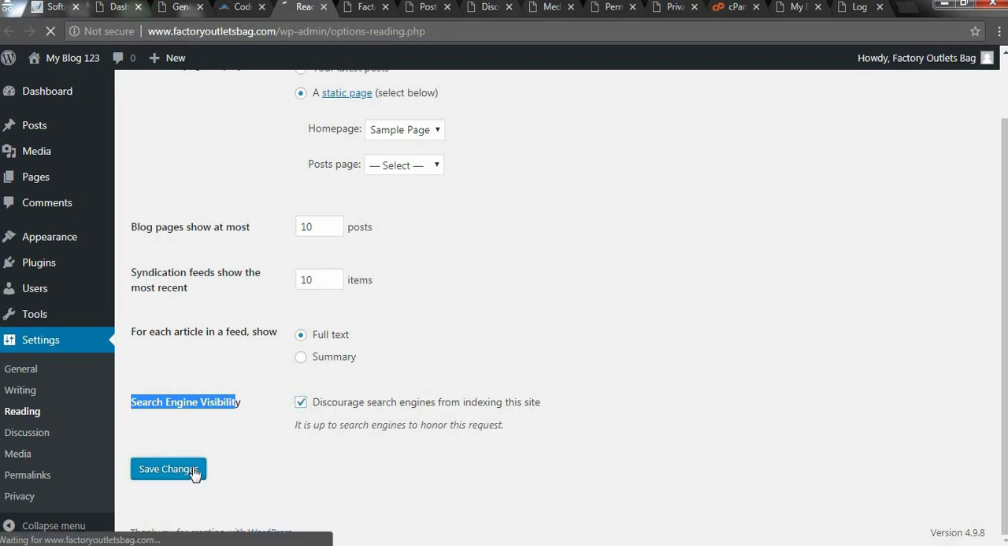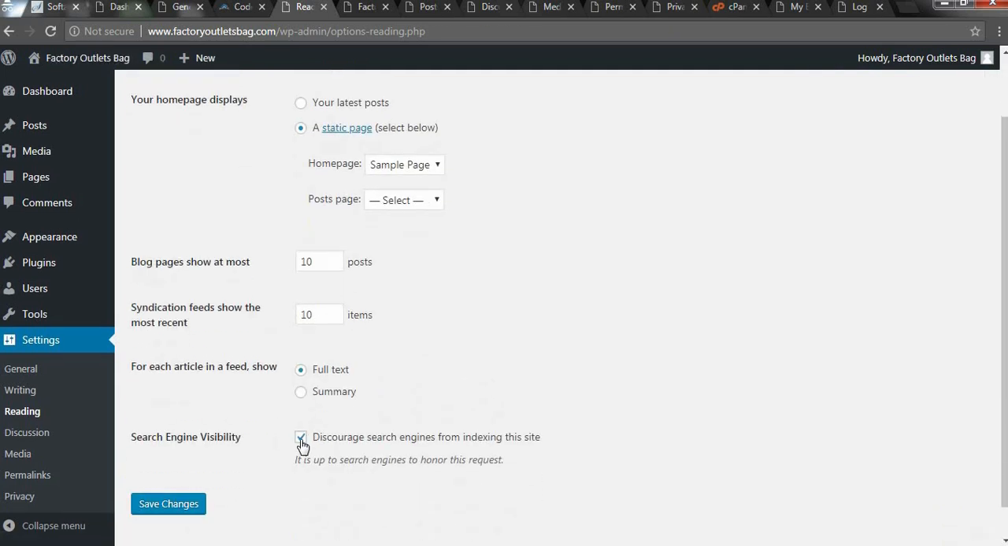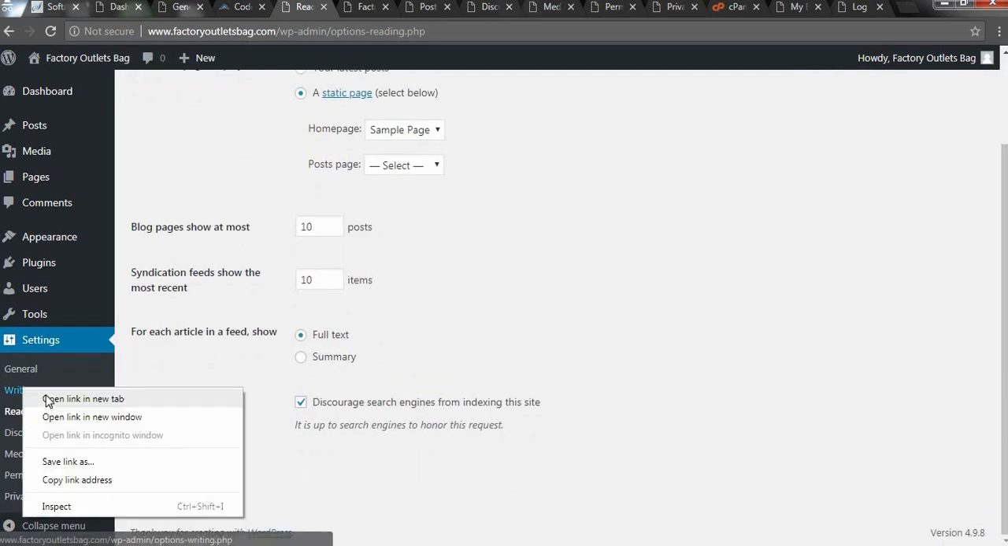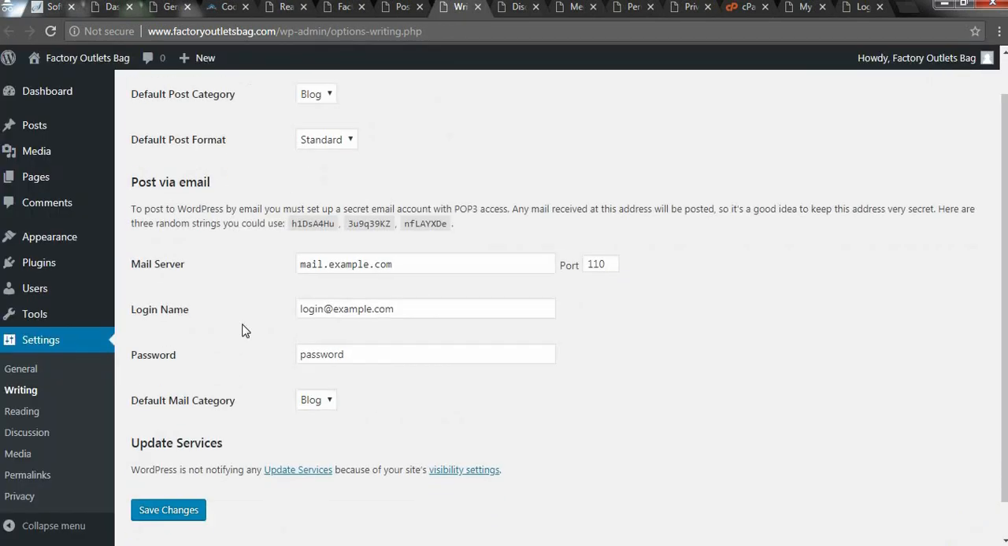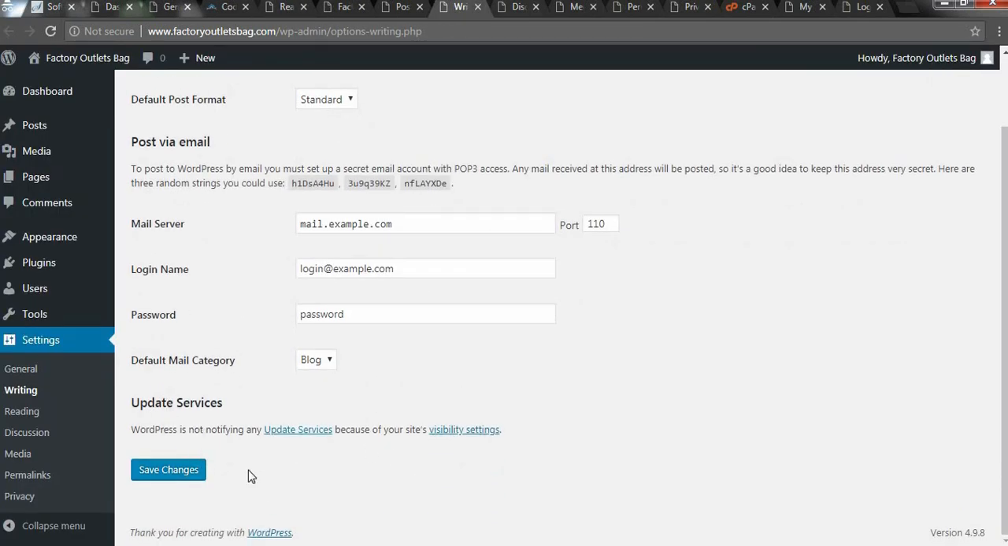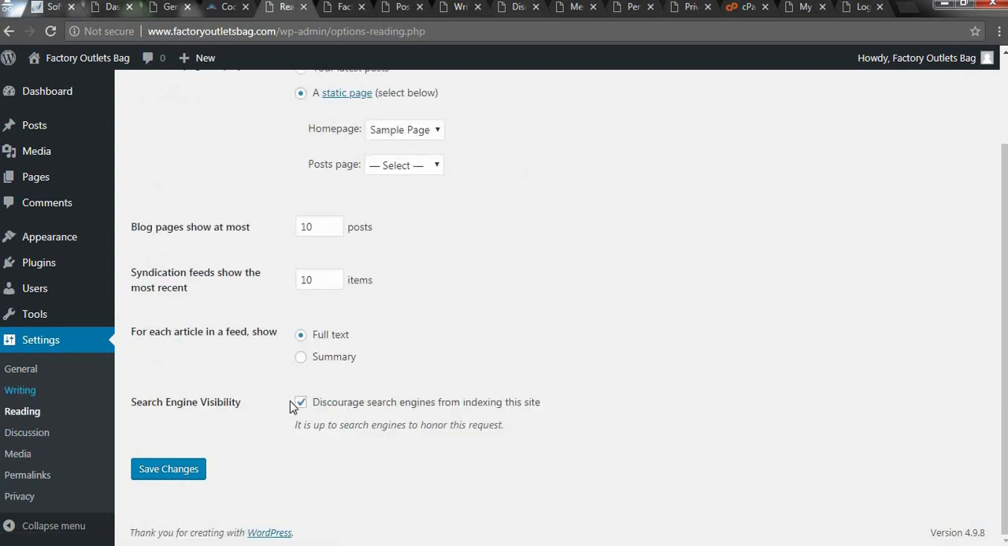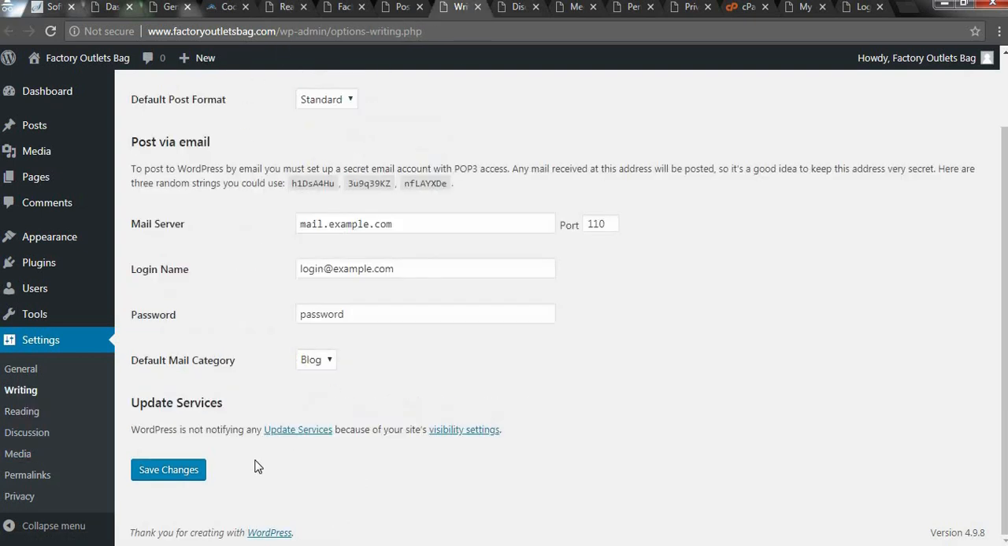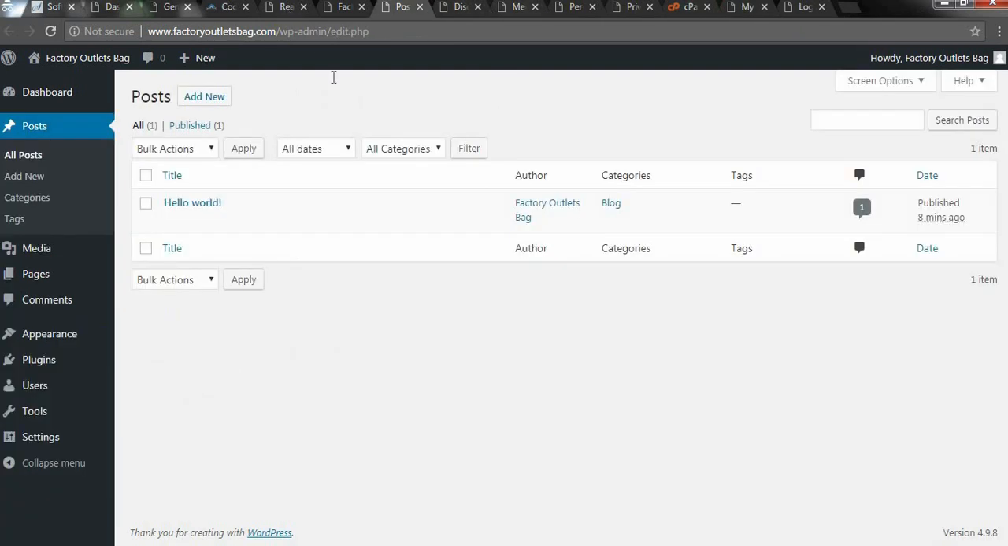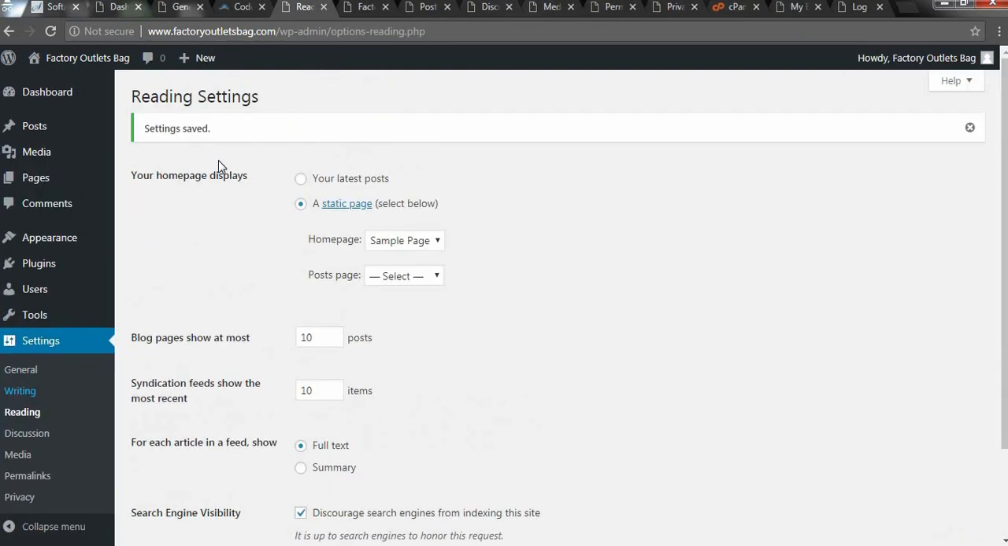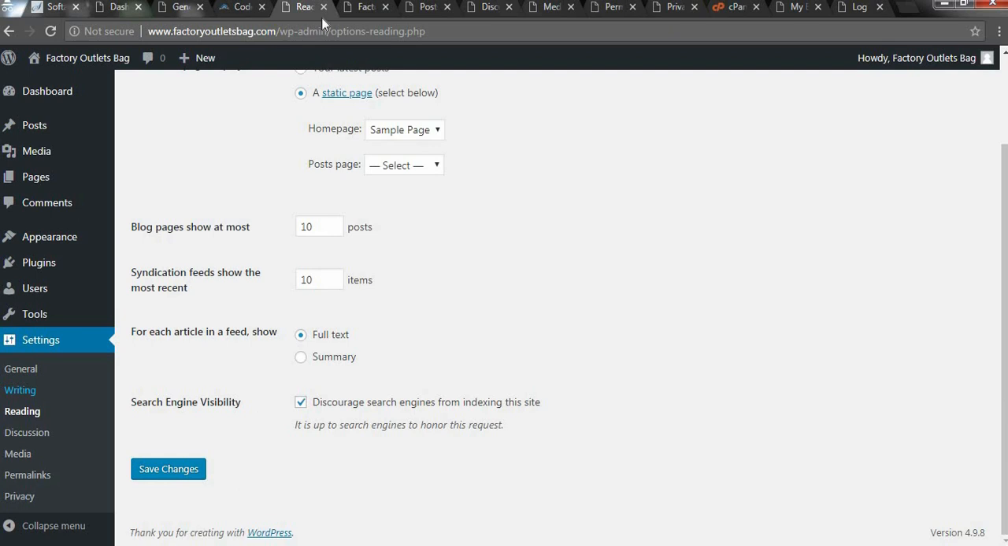Once you tick and press Save Changes, the only change is in the writing setting. Let me show you the writing setting: the update services will currently be disabled, so you will not have the ping function. But once you disable the tick, the writing setting will reappear with all the inputs that we actually saved previously. So for now, our reading setting is fixed just nice.